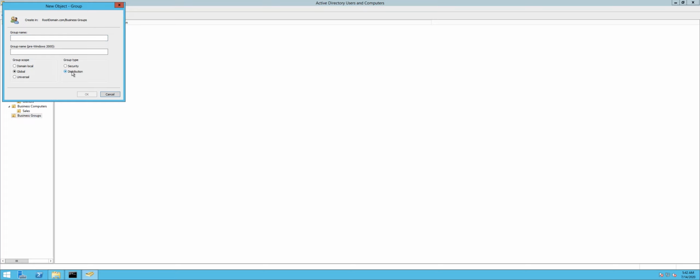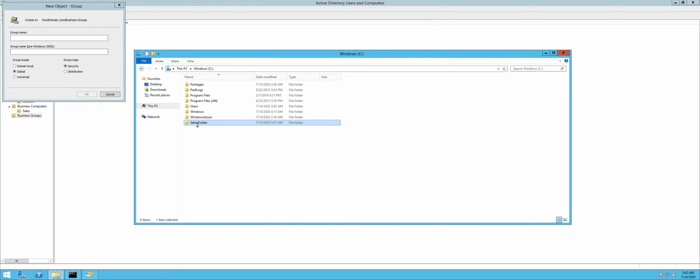There is one more thing, the type of the group. It's a security group or a distribution group. A security group is a group which can be added as a security on a resource, like I'm adding it on a folder, or you add it on a printer or something.